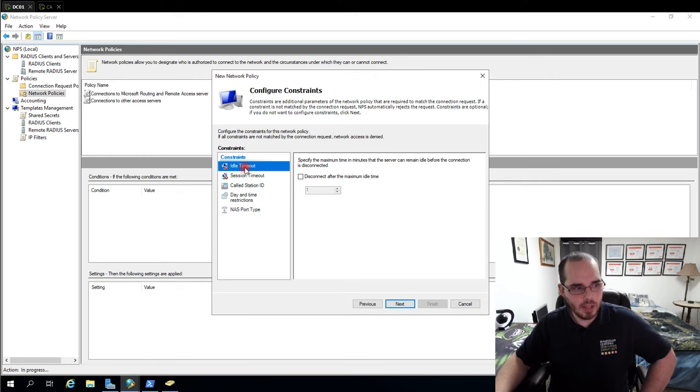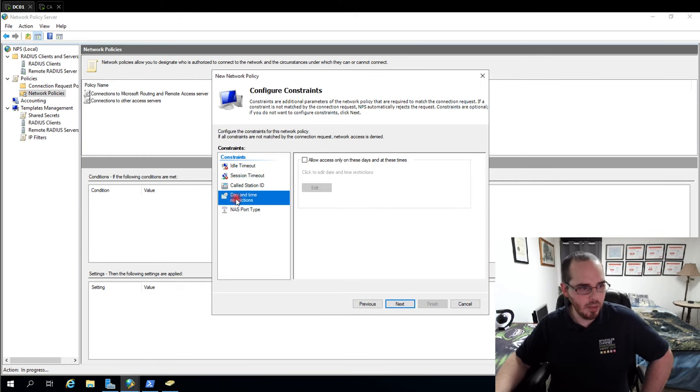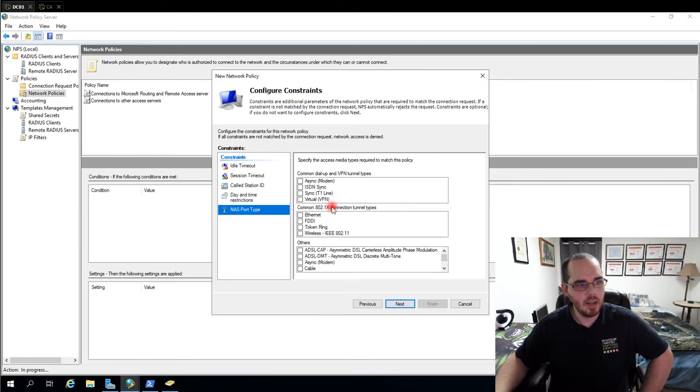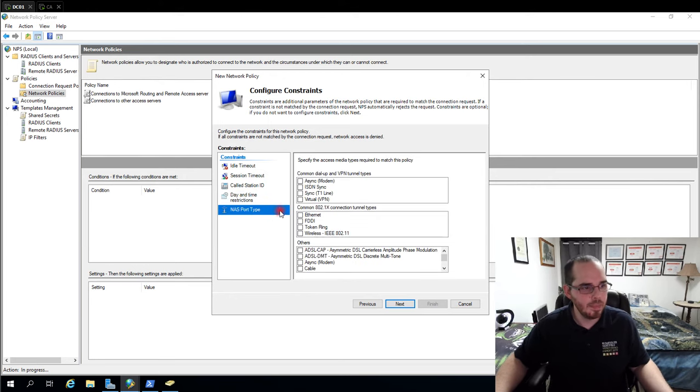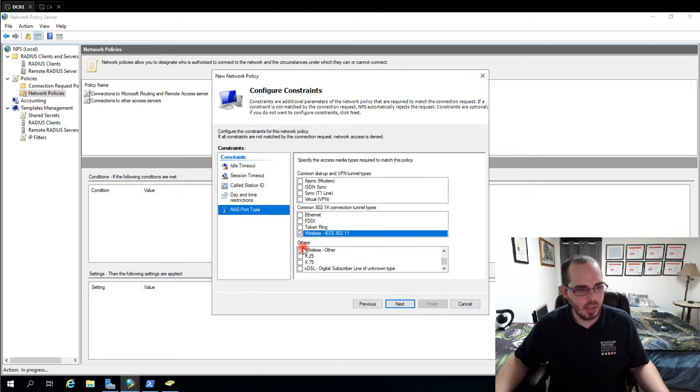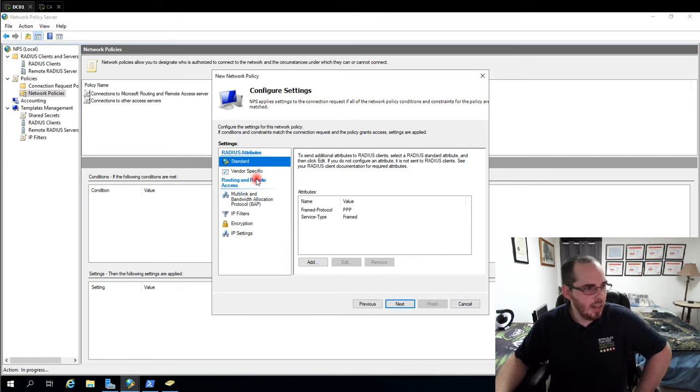Now you can define your idle timeout or login restrictions. That's all dependent on your environment if you want to do that. For NAS port type, I select wireless 802.11 again and then wireless other and click next. And now we have a couple values here.